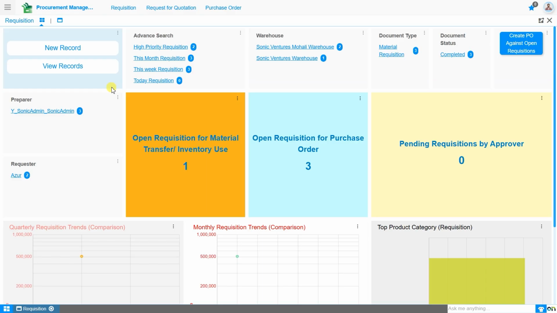Once submitted, the request goes through an internal review and approval process before it proceeds to the next step, whether that is generating a purchase order, consuming materials from inventory, initiating a material transfer, or any other subsequent action.